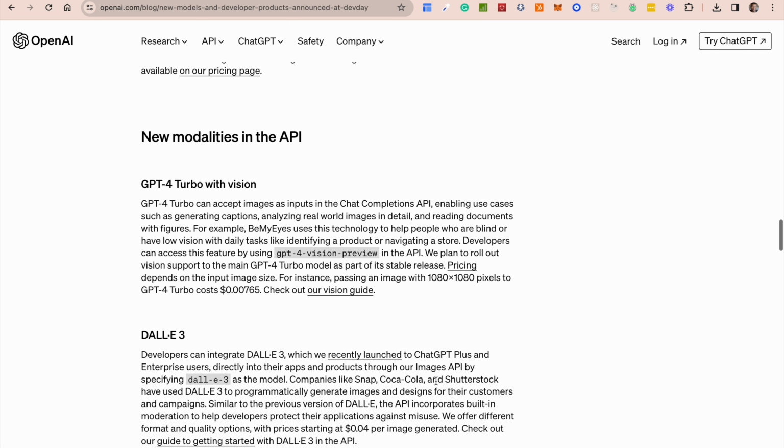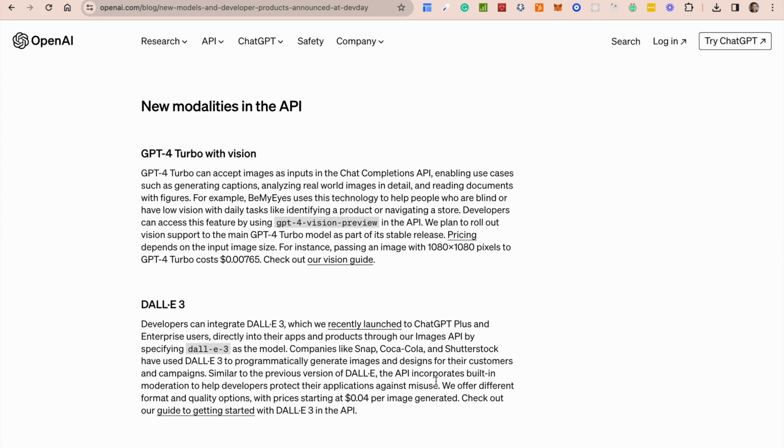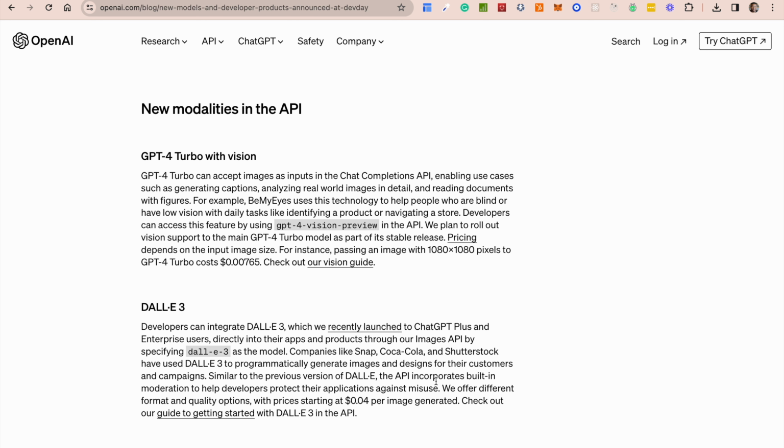I already mentioned that GPT-4 is going to be coming with vision. Very similar to what you have with GPT-3, you can upload an image and get an analysis of the image, give it information about real-world images and things like that, and get information back. That is something that we're going to see from GPT-4. It's going to be available via GPT-4 Vision Preview. And again, we can see the prices here. I think it's going to cost about $0.00765 to analyze a 1080 by 1080 pixel image.